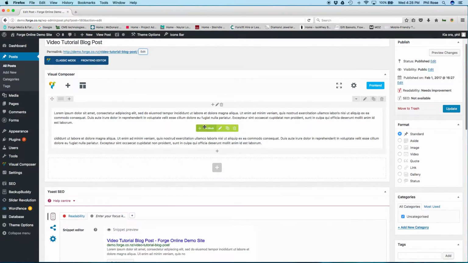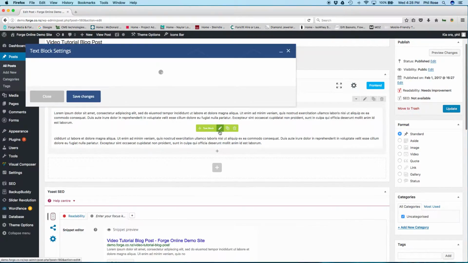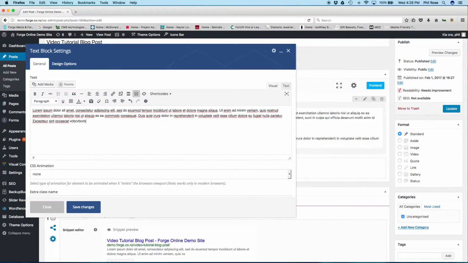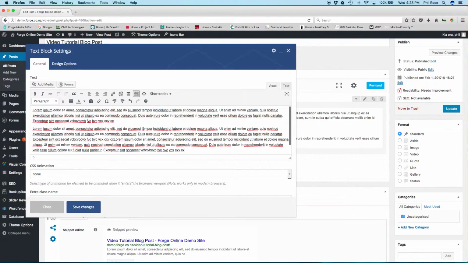As usual, we can go into this content area, which is the core content area of the blog post, and we can edit the content. So here we go. We can see we've just got example text in there, which we can delete, edit and change, and let's just put in a little bit more text there as well, like that, and save changes down here.